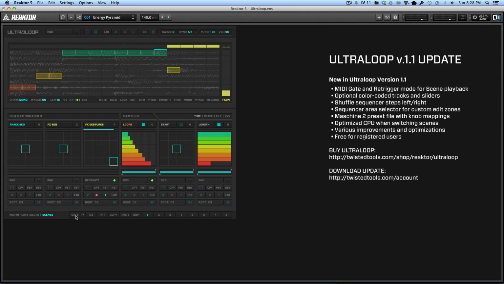Now, one thing to mention is these two settings, we decided that it was better if they weren't stored with the snapshot. In other words, you may want to flip through all the snapshots using gate and retrigger mode, or you may want to flip through all the snapshots with gate and retrigger mode off. So these two settings are not stored with the snapshot.